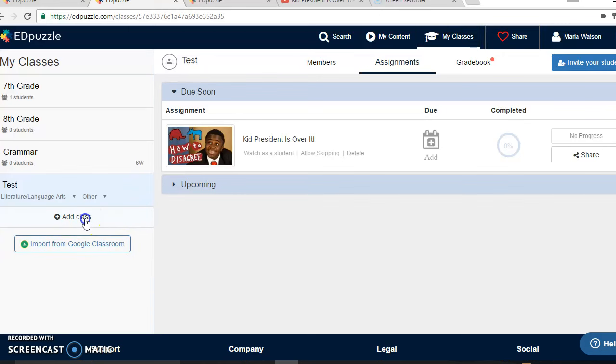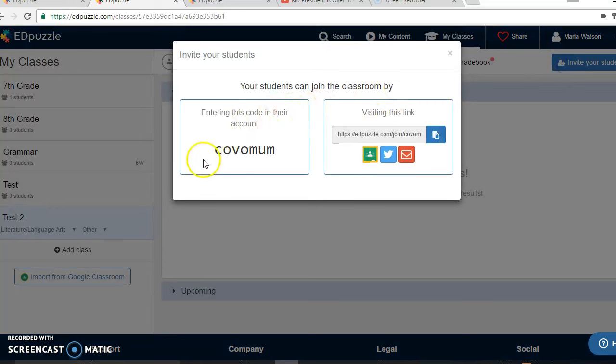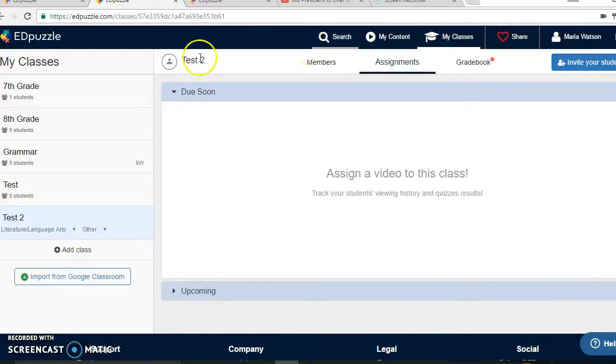If not, you're able to add a class, create a class name, and whenever you create your class, if you invite your students, it gives you a code for them to log on themselves and add their code, or you can share this link in whatever kind of version so that they can add themselves directly as well.